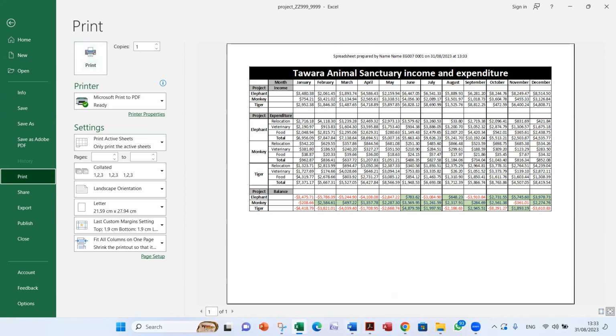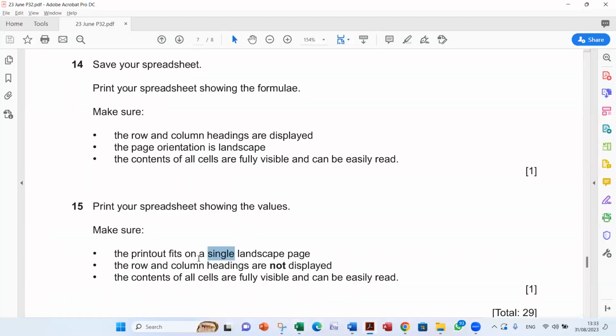Okay, but please do not do that scaling thing unless you are asked to. Otherwise, it may become very small and cannot be easily read.